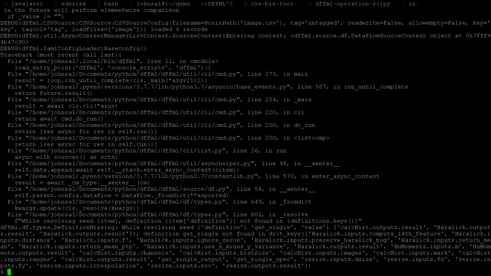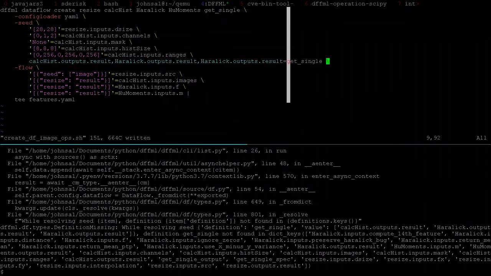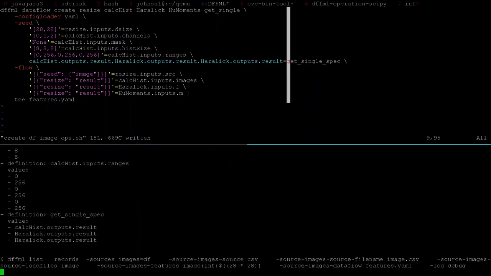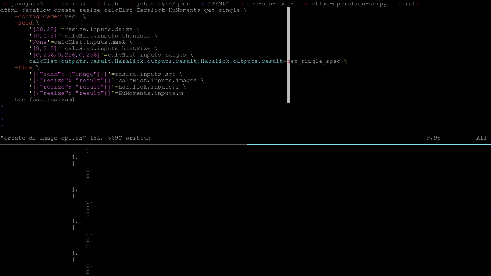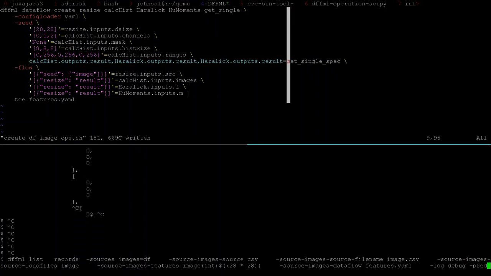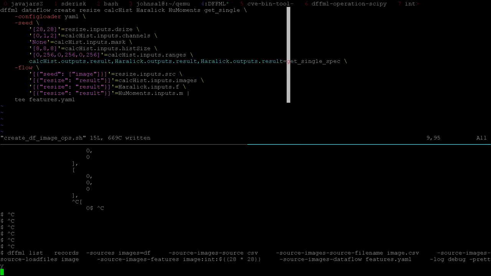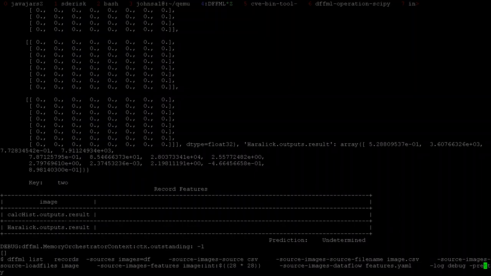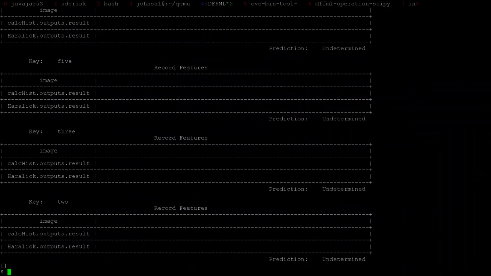Okay, definition missing while resolving seed. Definition git single. Oh, git single spec. There we go. Let's do pretty. Okay, so yeah, it's working. We just need to change that to is built in. I'll just push the change in the same pull request.